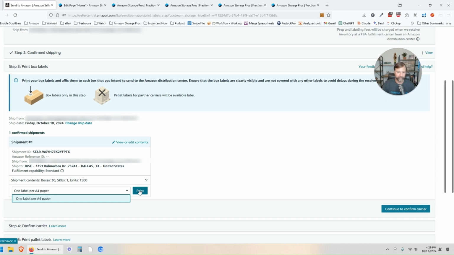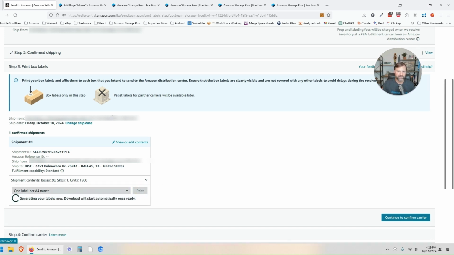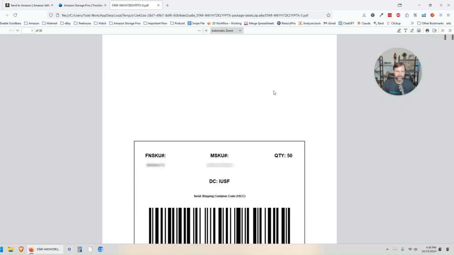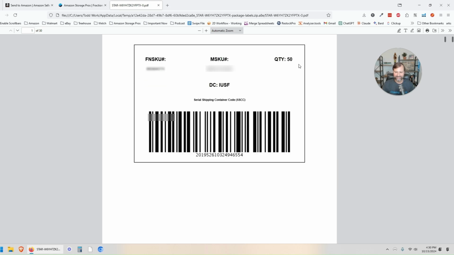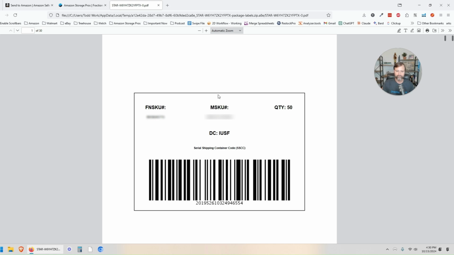But if we go ahead and hit print here, you're going to notice that it's a little bit different. So this is what the label is going to look like. It's a little bit different than your box labels, well, quite a bit different than your box labels for sending to FBA. So just keep that in mind. This is what your AWD box labels are going to look like.